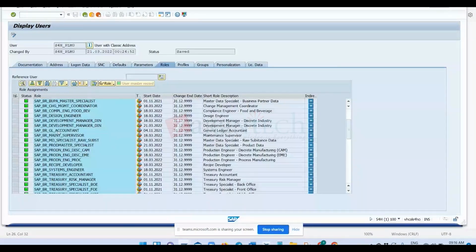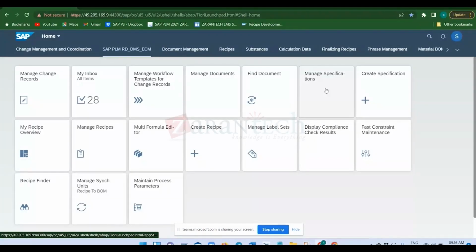So if you are not able to see the tile Manage Specification or Create Specification here, then you need to first go and check in your user profile whether that particular role is added or not. Once you add that recipe developer relevant role, then you will be able to see Manage Recipe also. Create Recipe, Manage Recipe. So all relevant authorization to perform the activities will be activated for you when you come here in the Fiori app.